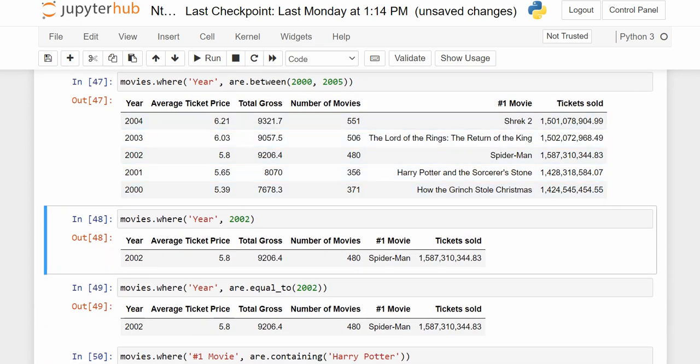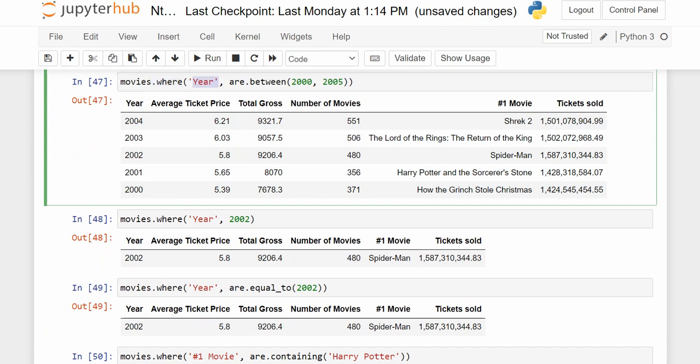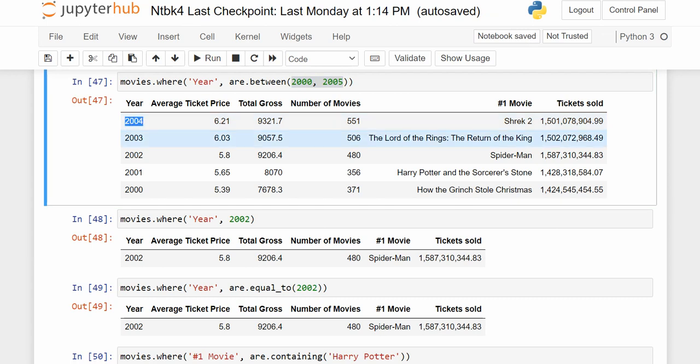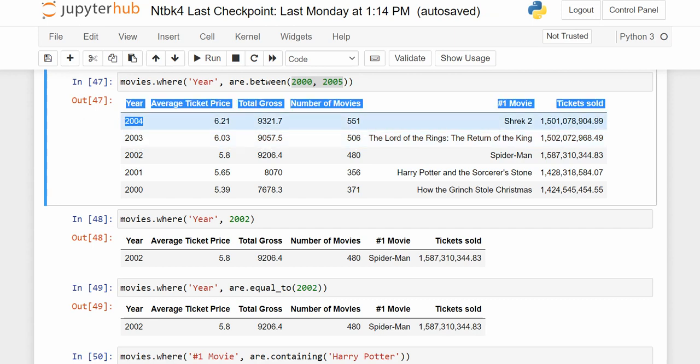This is really cool. Remember .where? So we're going to do where the year numbers are between 2000 and 2005. Okay, so that's going to get these all between 2000 and 2005. And notice that it doesn't show 2005.